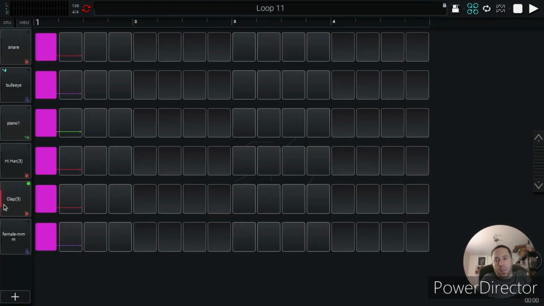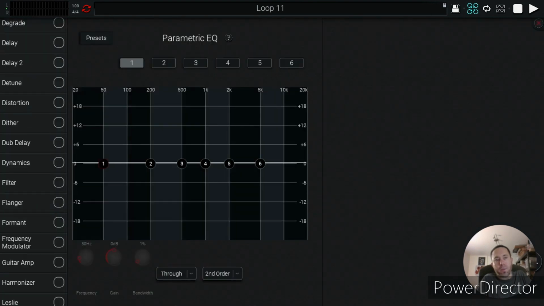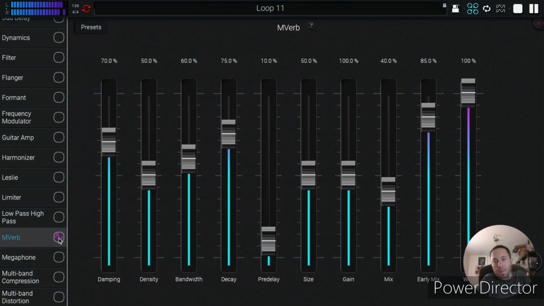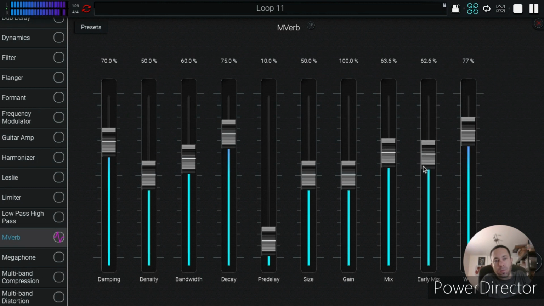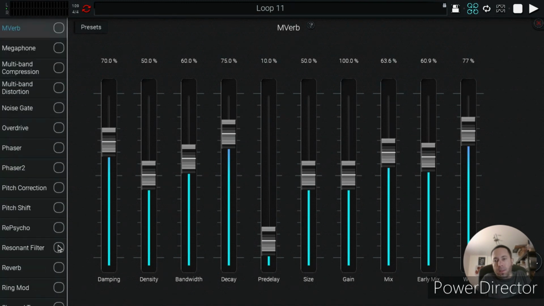Next, here I have a female just humming, singing. Let's hear that with MVERB and reverb. So here it is dry. So that's what one type of vocal would sound like with MVERB on it. And let's hear it with reverb.